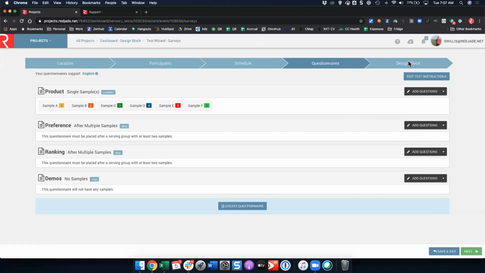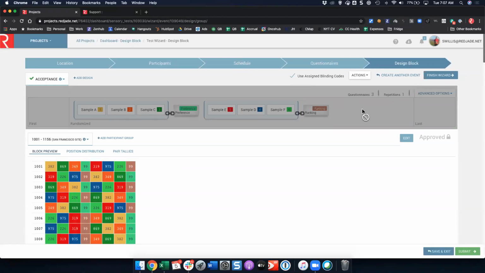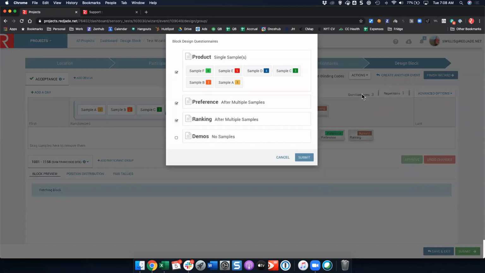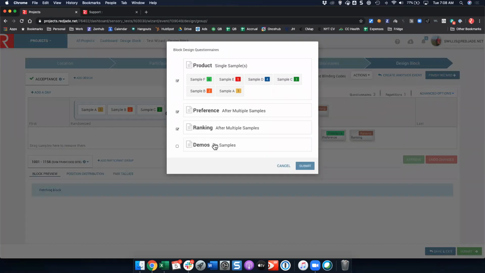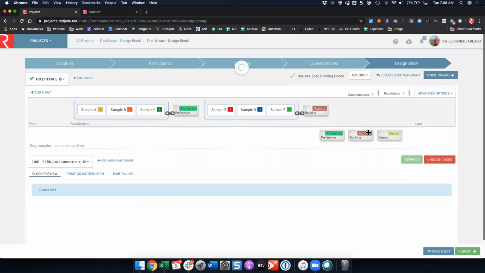So from here, if I click on design block, you'll notice that that demographics questionnaire is nowhere to be found. So if I click edit, I can go in, click on the questionnaires, and select to add that questionnaire to my design. I click to add, I click submit, and now I have this demos questionnaire available to me as well.